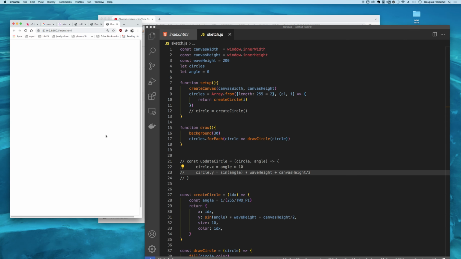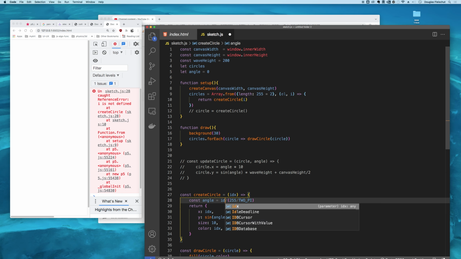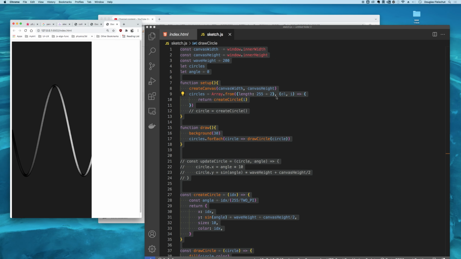Oopsie daisy, I got an error. What did I do wrong? Let's see. Check our console. I is not defined at create circle. Right, exactly. This should be IDX. And there we go. So now I did it with the 255 times 2, so we get 2 complete revolutions.